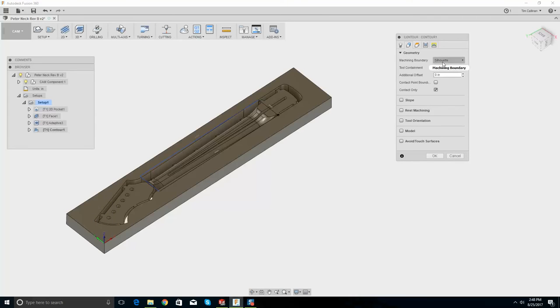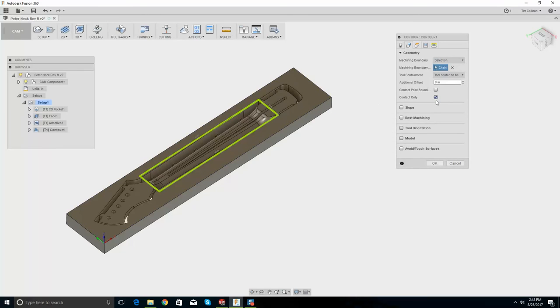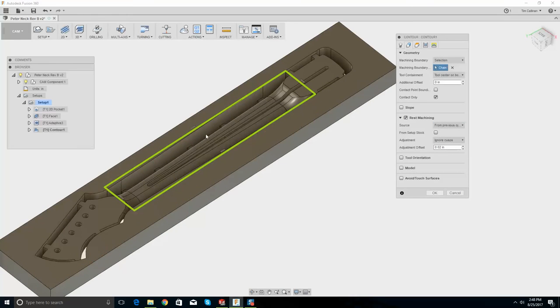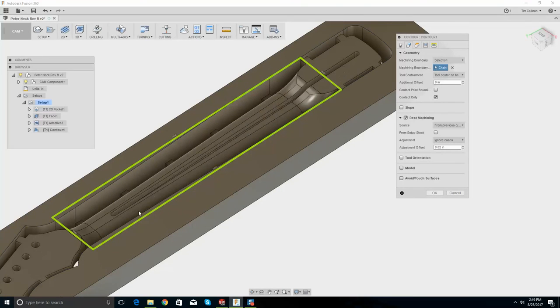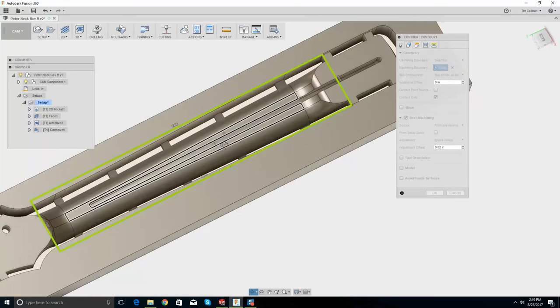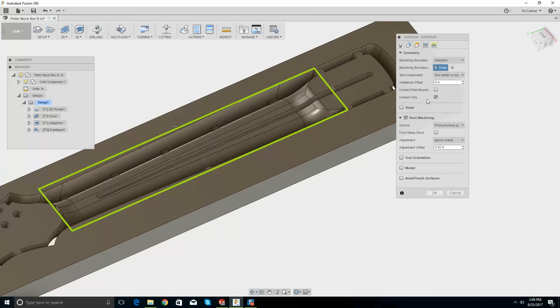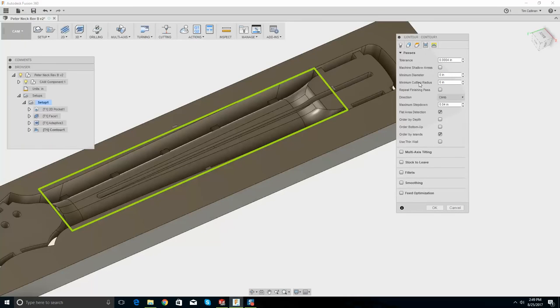The geometry, machining boundary selection. Let's leave that the way it is. Rest machining. What this does is, it won't cut the material that has already been cut in the previous operation, so that's a good thing. I don't want to have to generate tool paths that cut all of this out again. So I don't know, maybe that isn't. Let's see. I want to be careful there. Tool orientation passes. All right, stock to leave. Well, let's go. Okay.